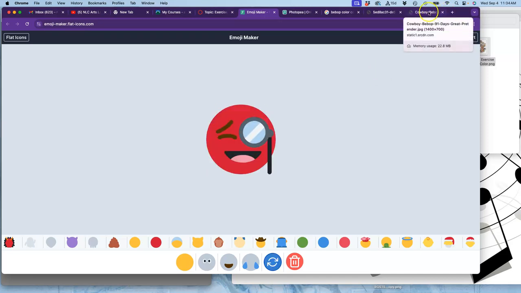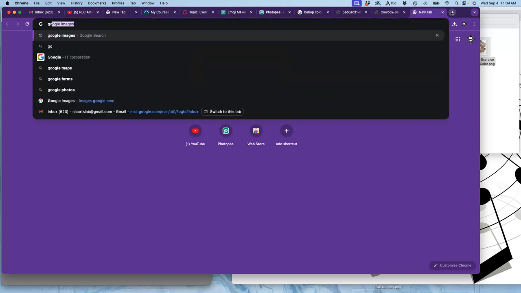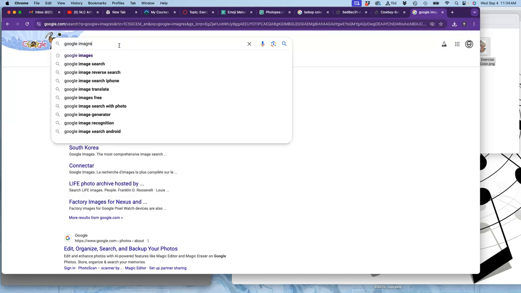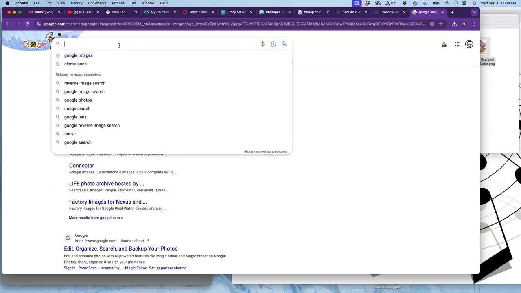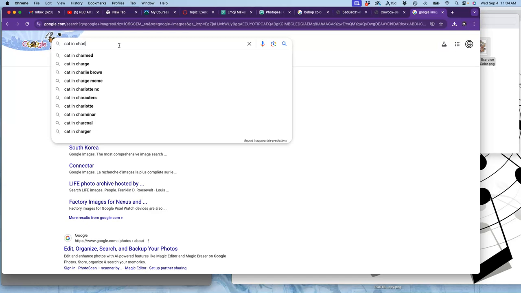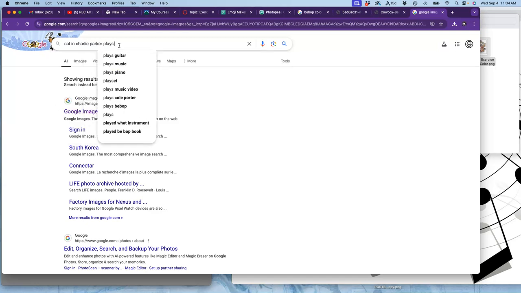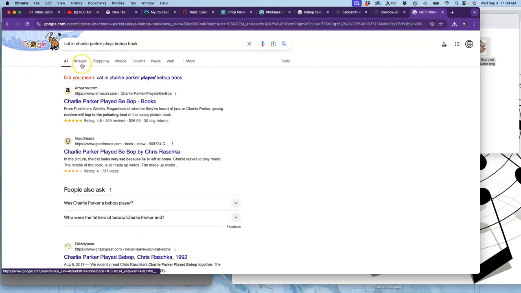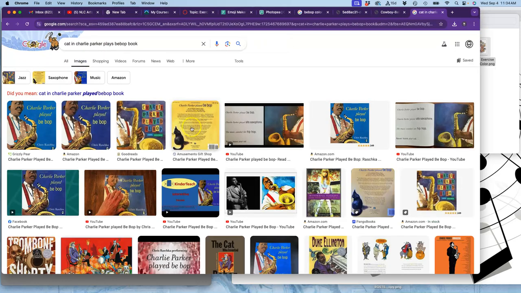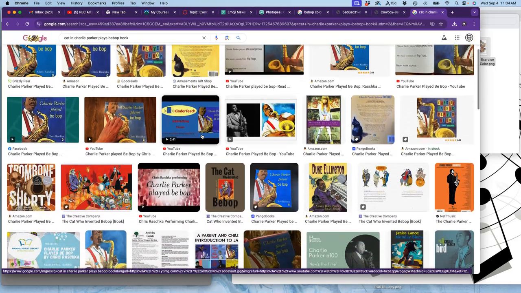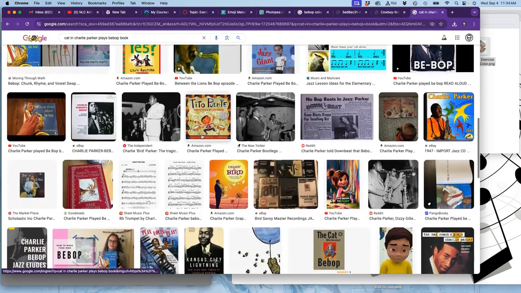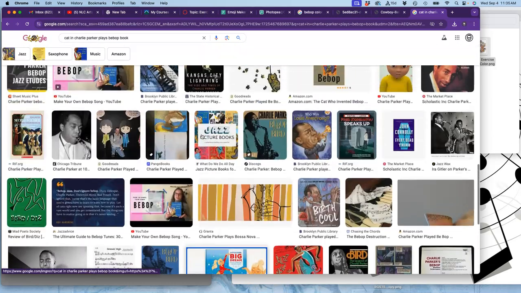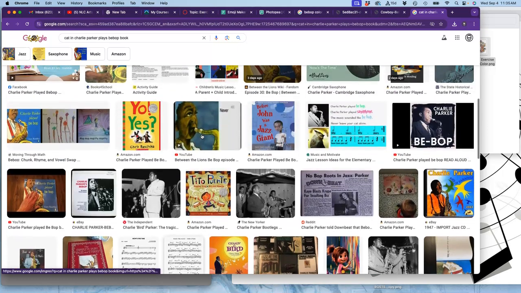And if you want to do some searching, I'll go to my Google image search and search for the cat in Charlie Parker Plays Bebop book. This might be way too long a tag, but look at the images. And there's the cat, at least from the back. There's a nice image. I wish I had the book with me. But it's a cat that looks like my cat.